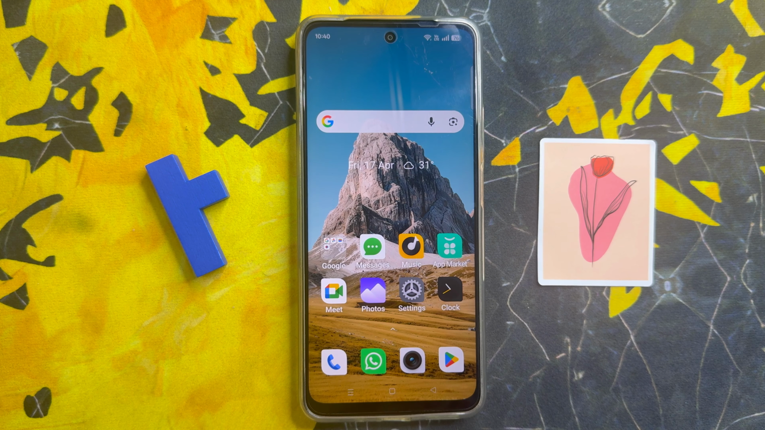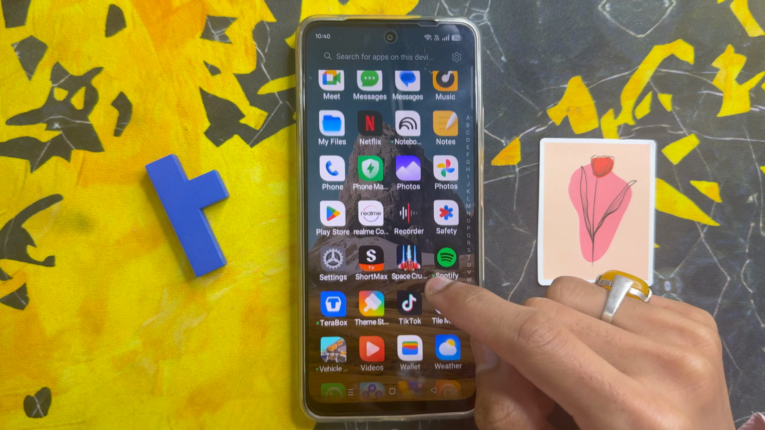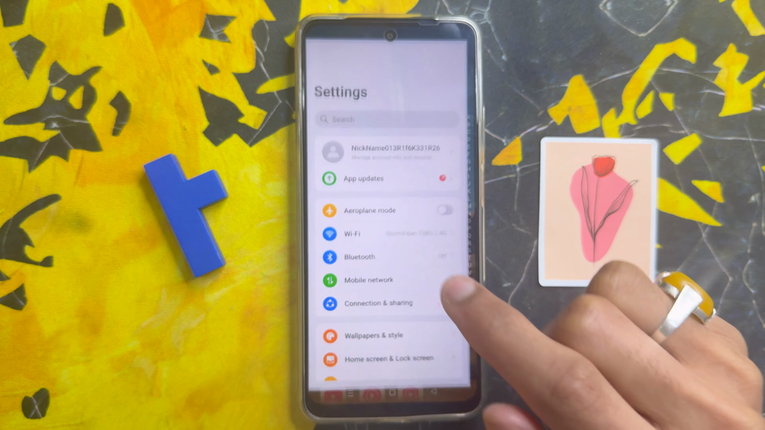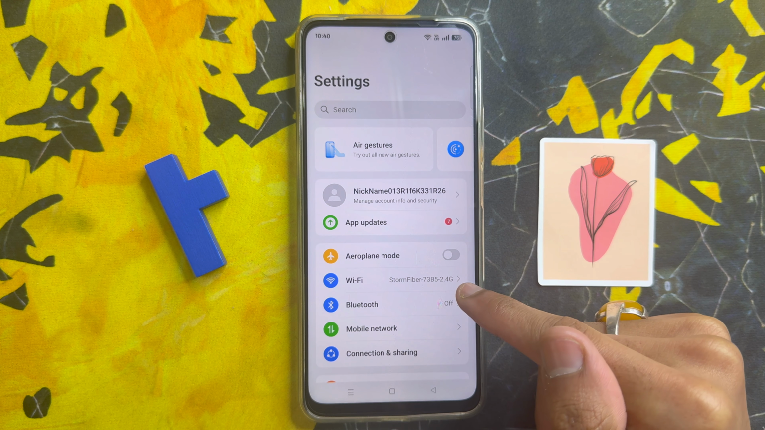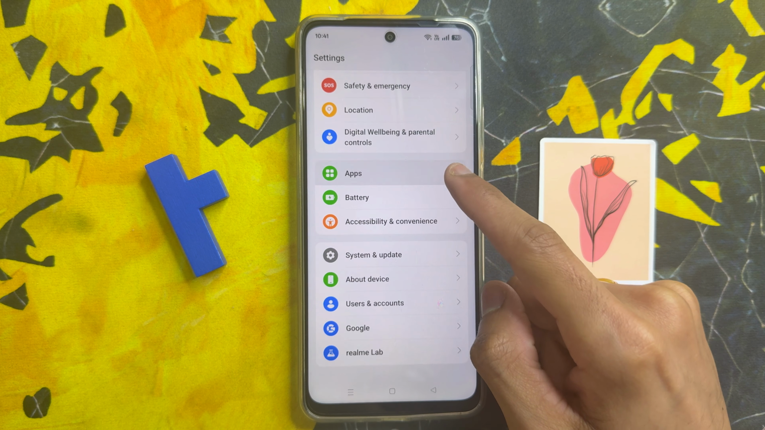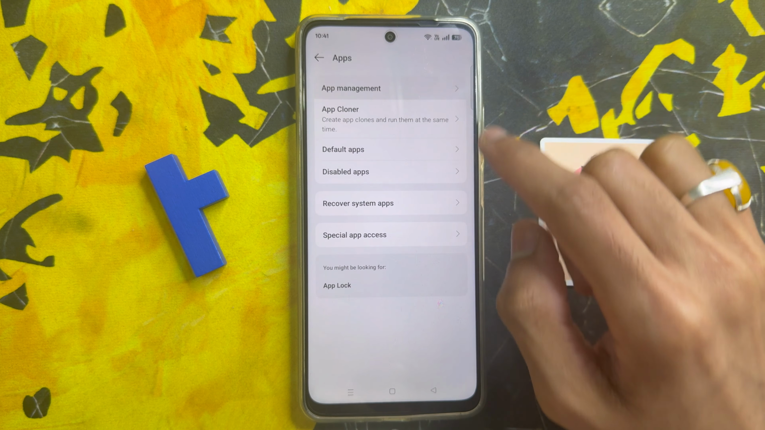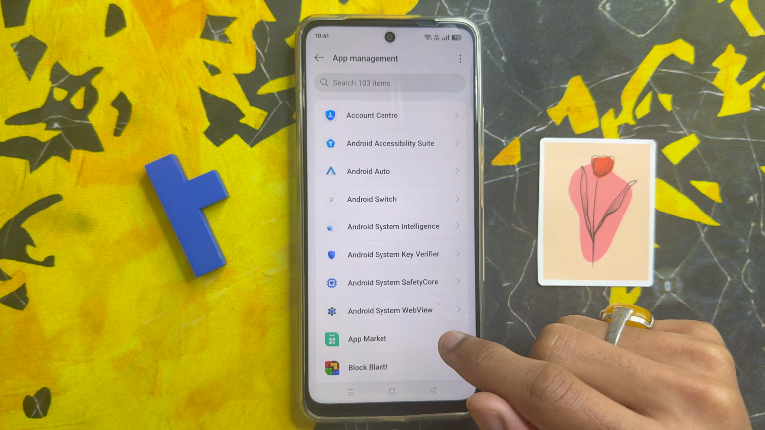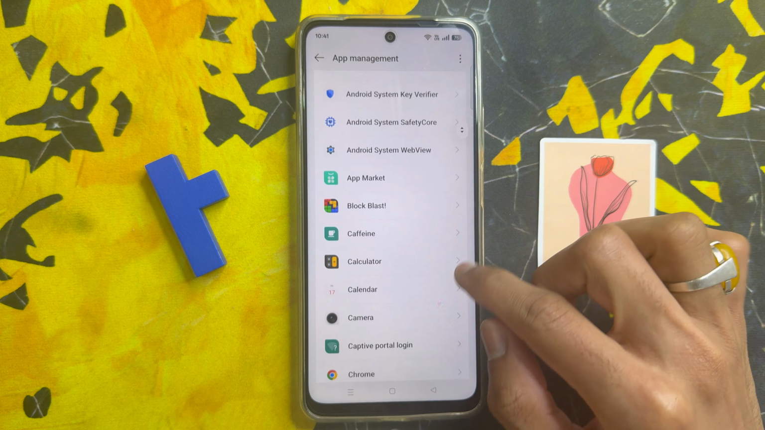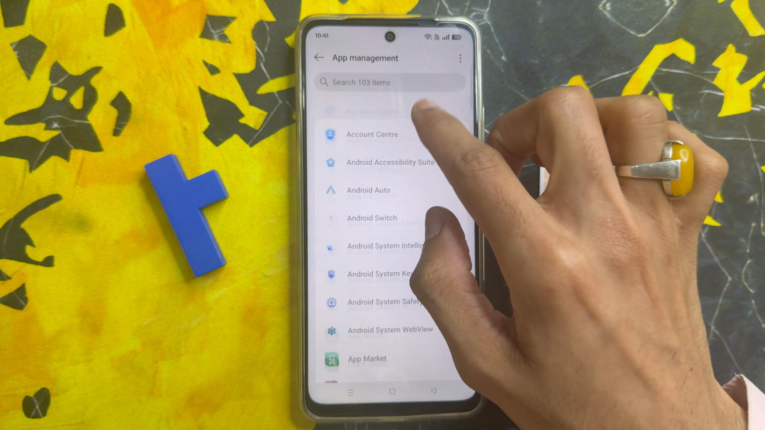First of all, if you want to fix this problem, go to app library. Here click on settings app. Now in settings, scroll down and click on apps. After clicking on apps, click on app management. If you want to fix media keeps stopping error, select internet app.